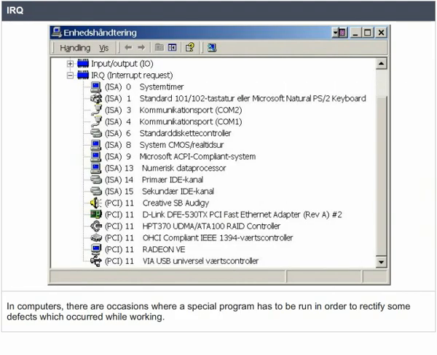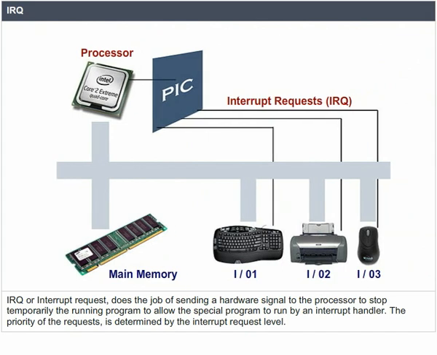IRQ. In computers, there are occasions where a special program has to be run in order to rectify some defects which occurred while working. IRQ, or interrupt request, does the job of sending a hardware signal to the processor to stop temporarily the running program to allow the special program to run by an interrupt handler. The priority of the request is determined by the interrupt request level.